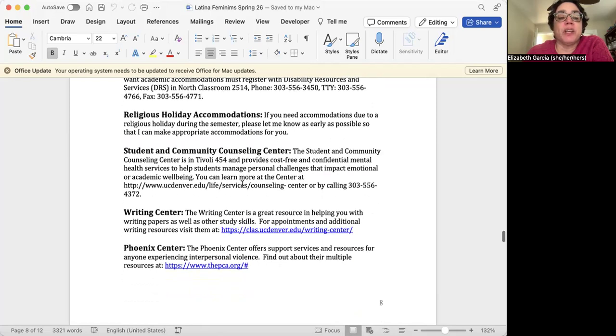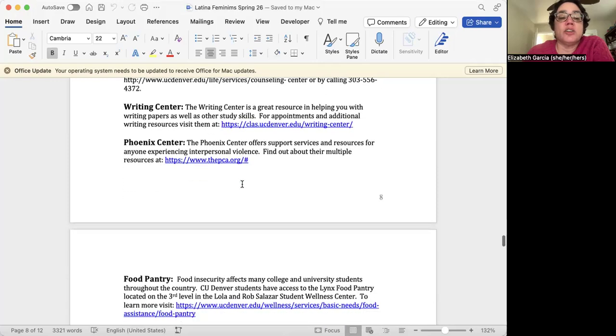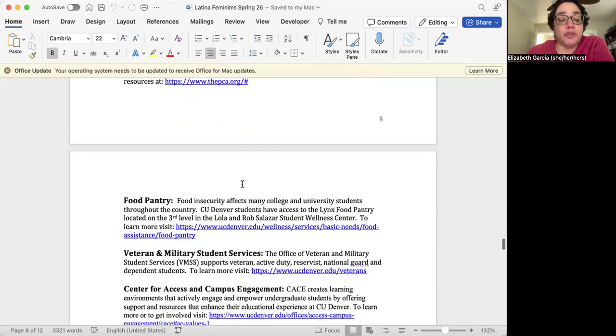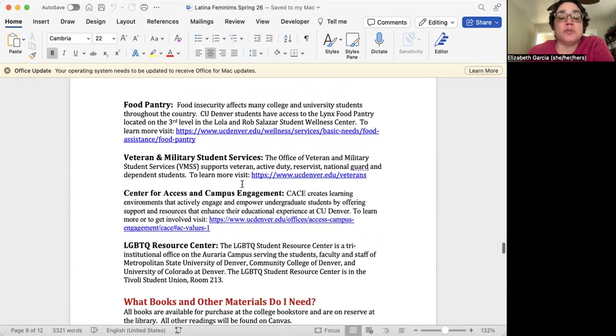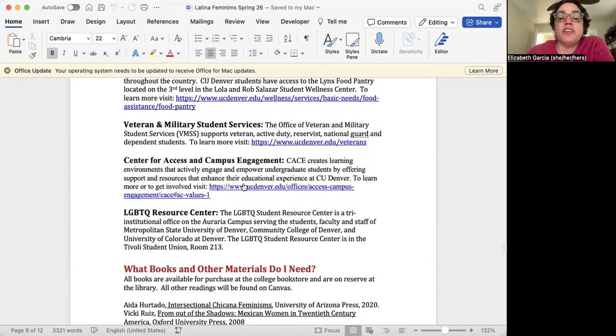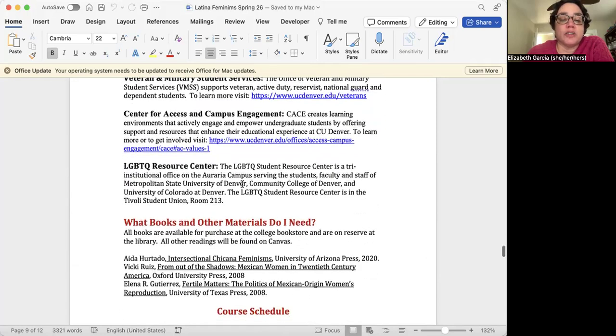accommodations for you. And here's a list of the various resources that are available on campus in case you need them or aren't aware of them. We do have a student and community counseling center, writing center, Phoenix Center. We have a food pantry. If you're a veteran student, there is an office on campus to support you as well. The Center for Access and Campus Engagement, and the LGBTQ Resource Center.